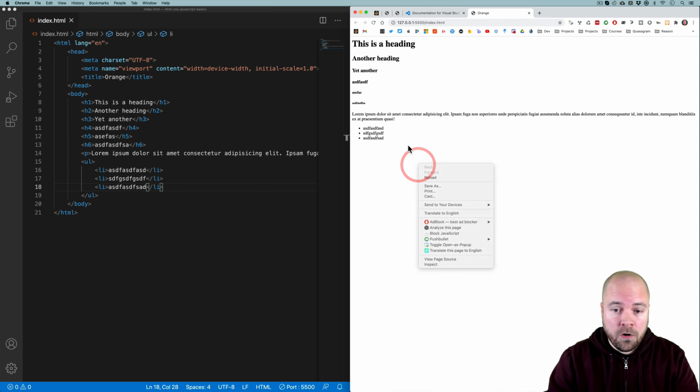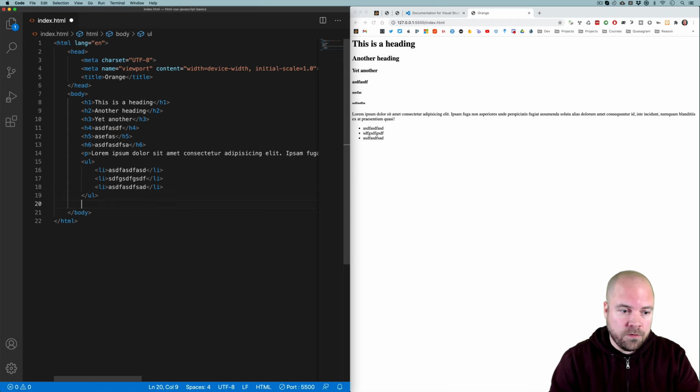We also have an ordered list, which will number the items starting at 1. So I'm just going to add a new line here and select this UL element and copy it with Command and C, or it might be Control and C on your device, and then paste it down here.